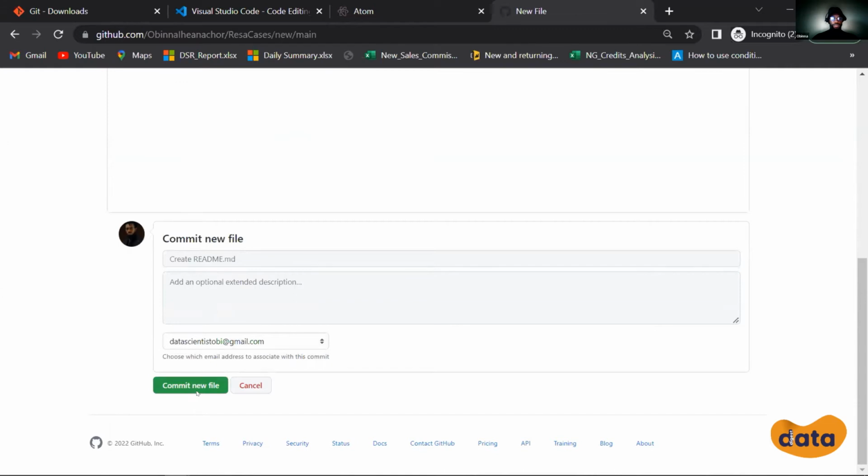This means that I've made changes, and I'm saving these changes. Anyone that sees this now will see the change. I made a readme file. So I commit this new file here.